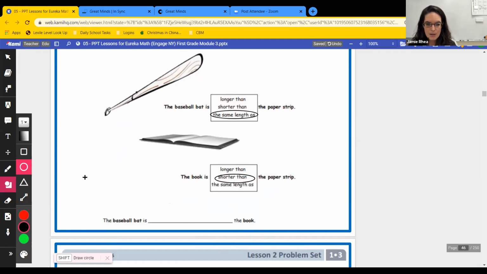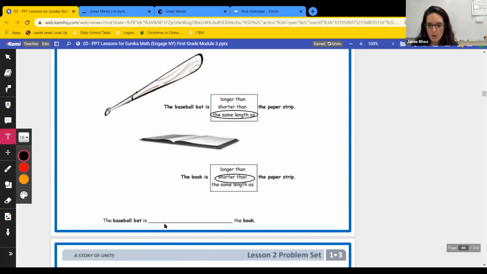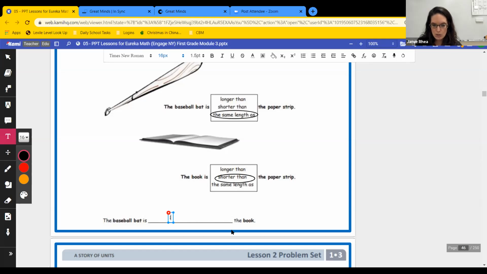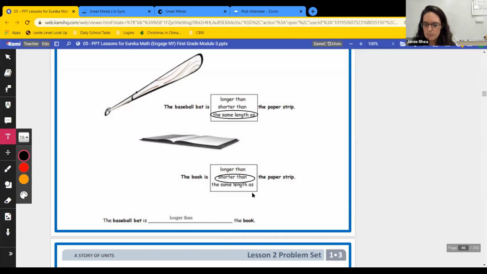Then at the bottom, it says the baseball bat is blank the book. Is the baseball bat longer than, shorter than, or the same length as the book? Well, if the book is shorter than the paper and the baseball bat is the same length, then we can say the baseball bat is longer than the book.